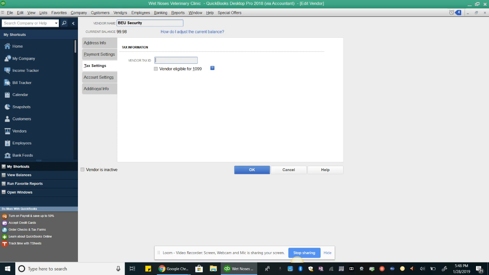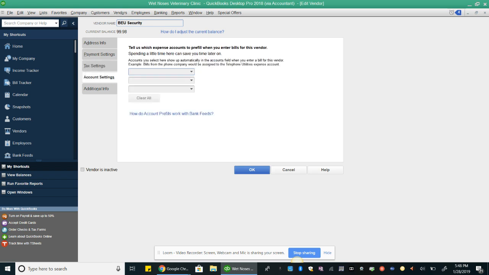So they have a relationship very much like a business has a relationship with its customers. And I actually recommend people to think about their vendors as customers as well. So this is where you can enter their tax ID info and check the box if they need to get a 1099 at the end of the year.